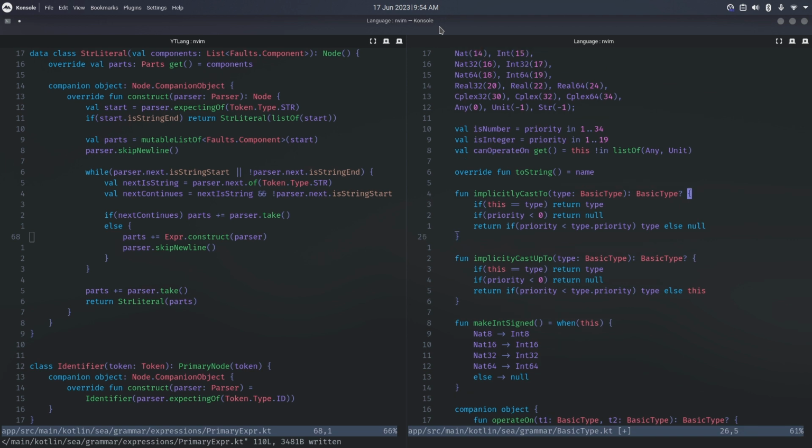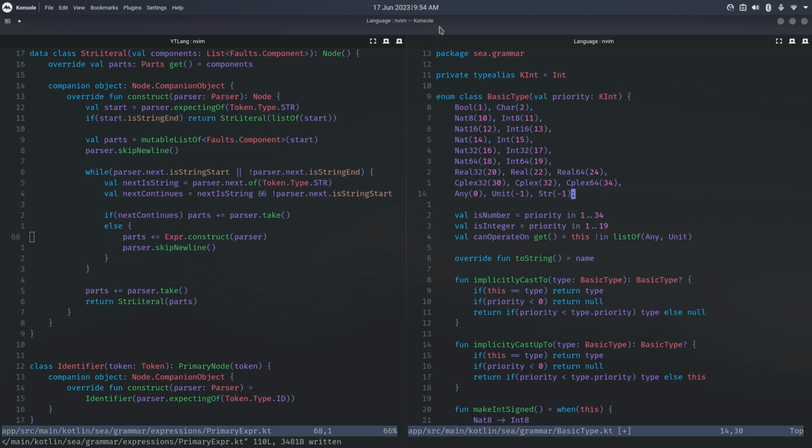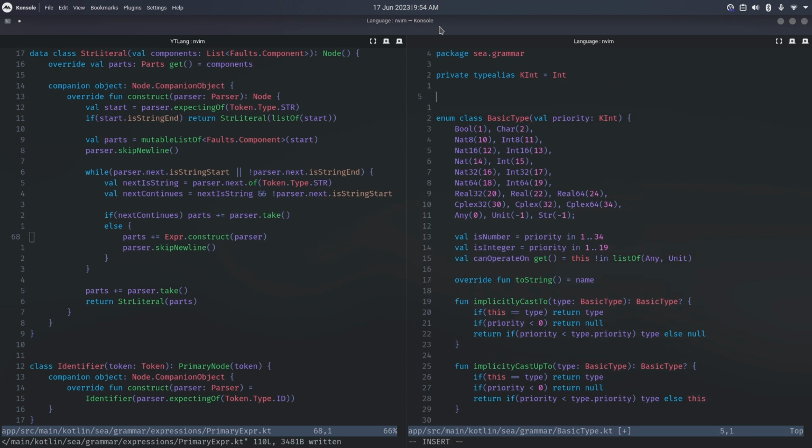So this is another sort of concept. Hypothetically, if you did something like true plus true, in your language, you might want this to end up as an integer 2. Right? You might want it to cast up. So sometimes you want to implicitly cast these things up to a minimum size. And that's all that function's going to do.